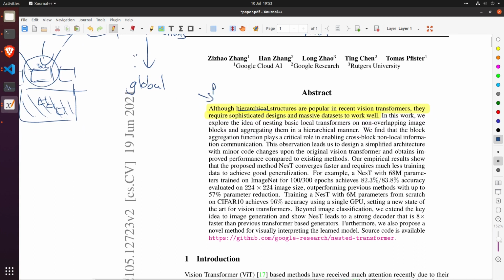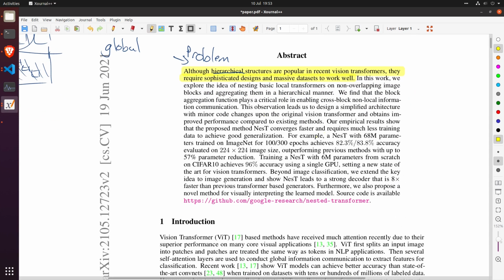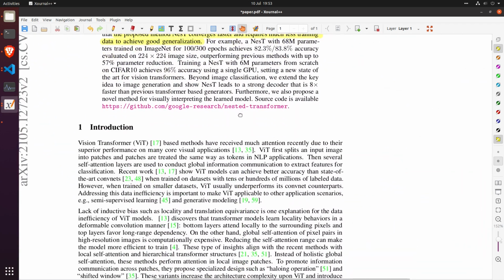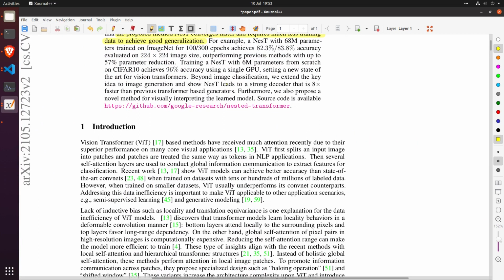So here they're stating the problem that they want to solve, right? And then the solution is the proposed method: NesT converges faster and requires much less training data to achieve good generalization. And not written here explicitly, because it's leveraging these hierarchical structures, or this hierarchical concept, right? And then that's the main meat of it.